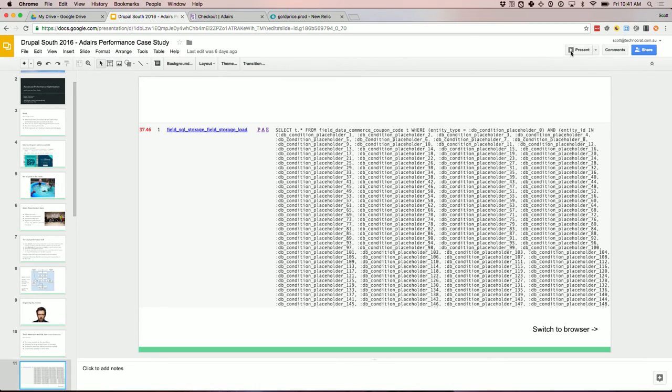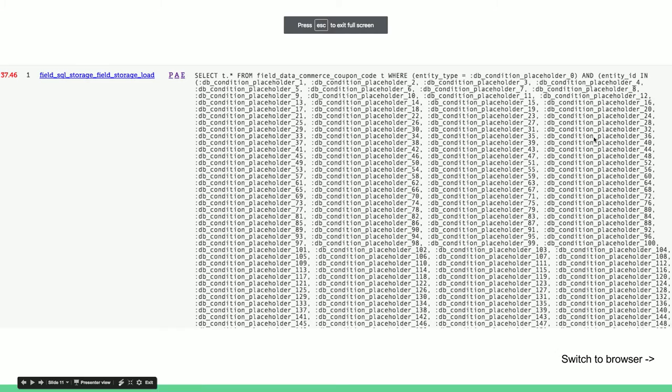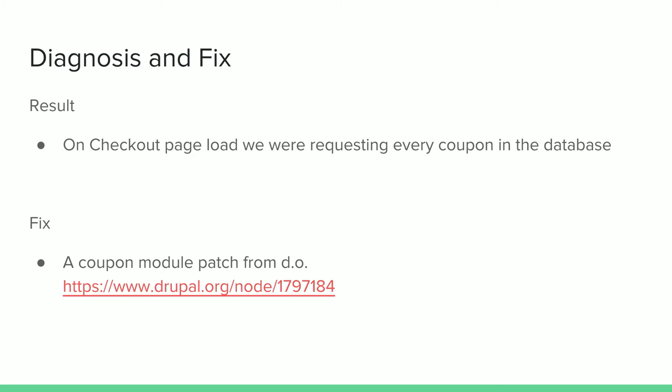So, I was excited when I saw that because I thought, okay, this is it. We fixed it. So how do we fix that? Well, fortunately, I was able to search on Drupal.org and found a patch for the coupon module that prevented every coupon loading on every page or every checkout page.